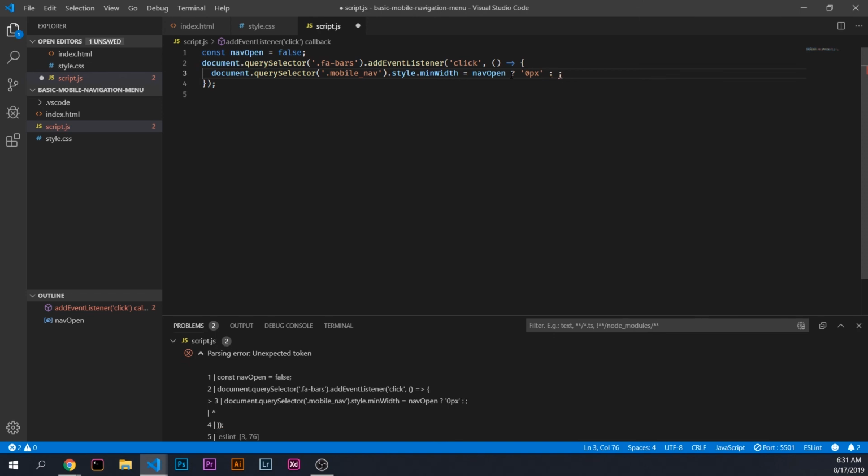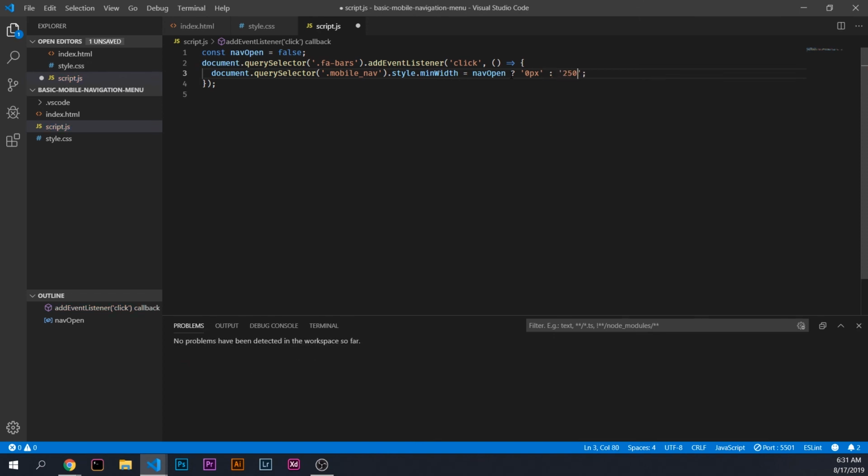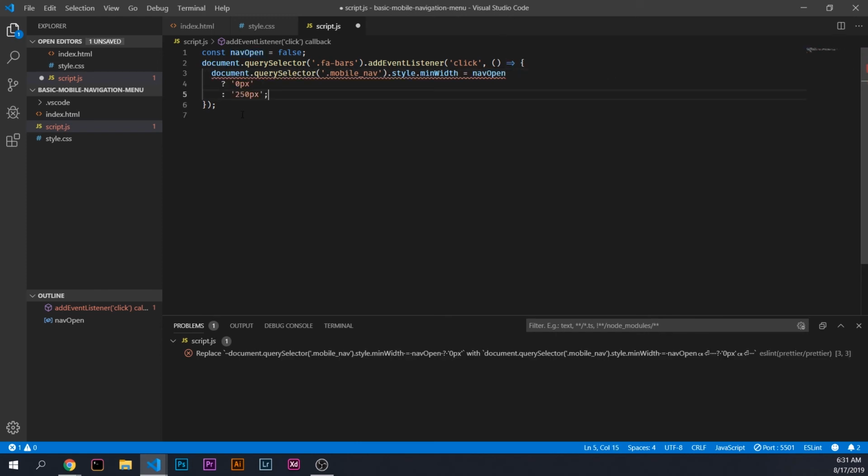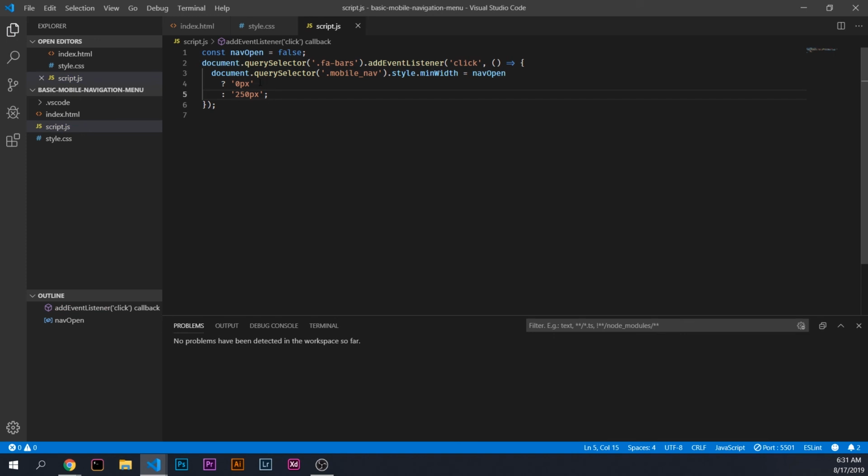and else we will do 250 pixels. I know this might seem weird, but let me go over it before my ESLint, or Prettier, actually changes it, because it's going to. Basically what we're saying is if navigation menu is open, so if this is set to true, then set it to 0 pixels. If it's set to false, we want to set this variable to 250 pixels. It's basically just an if-else statement, but as you see when I save it, it's going to drop it down. That syntax is correct. That's just Prettier cleaning up my code for me.